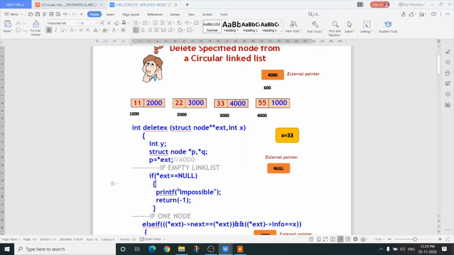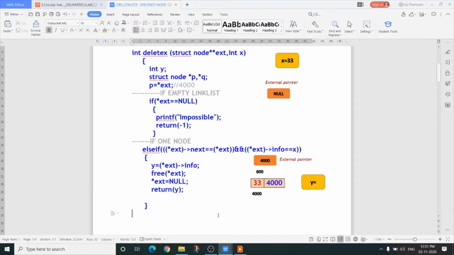So just write one printf statement, "impossible", and then return -1. Otherwise, if one node means there is a single node in your circular linked list. How can you check there is only one node in your circular linked list? If that node's next holds its own address. See, if *ext->next equals *ext, what does that mean? *ext means 4000. So 4000->next equals 4000. Then this is the only node, this is the first node, this is the last node.